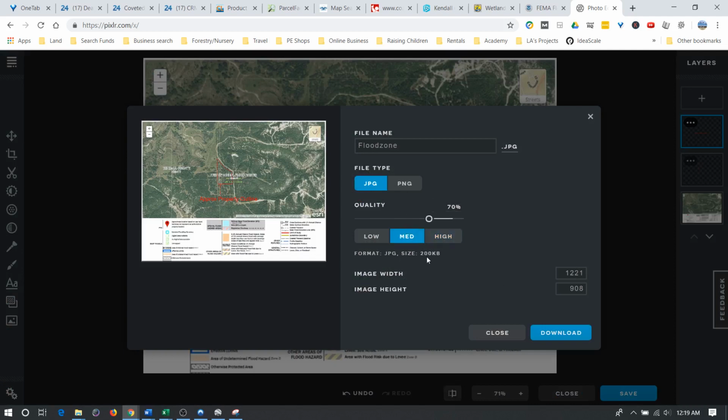Medium. Wow, it's still 200 kilobytes. But so 200 kilobytes is the file size. If we were to save it just straight from doing a PNG grab with a snipping tool, it would end up being more like 2 megabytes, so about 10 times larger. So this is definitely much better.